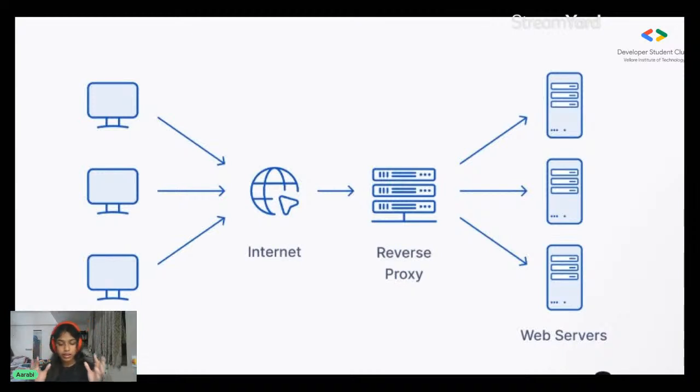Reverse proxies can help with balancing the load of each request across multiple servers. It sends the request to the server, you get your resource, it's retrieved, and it's forwarded back to the client. So this is useful when you're getting a lot of requests.